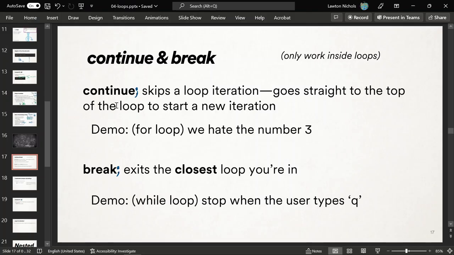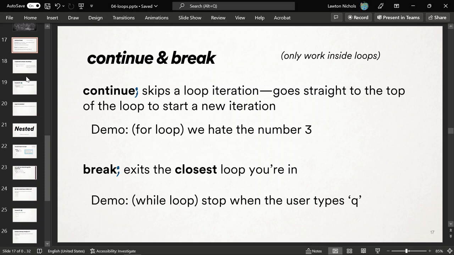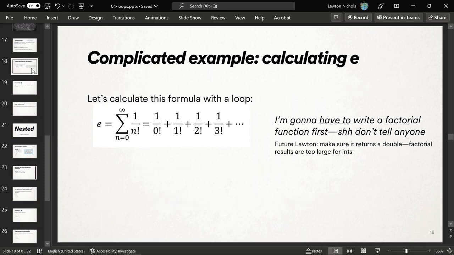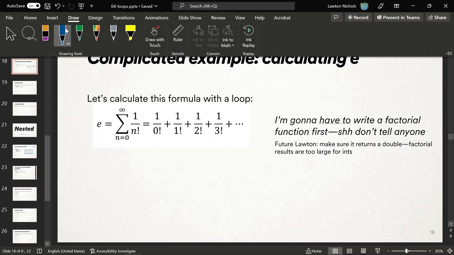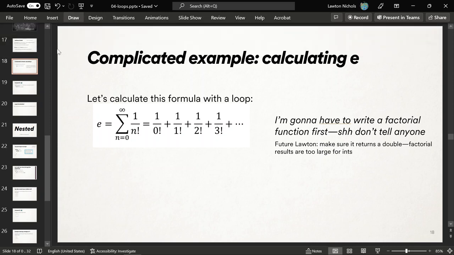All right. So that's those two. Let's keep on trucking. So, a slightly more complicated example. Now that we have math and loops under our fingertips, there are a lot of infinite summations that we can implement to compute cool stuff. Like, there's a formula for e. Maybe you've seen this in a calculus class. So let's calculate e according to this formula.